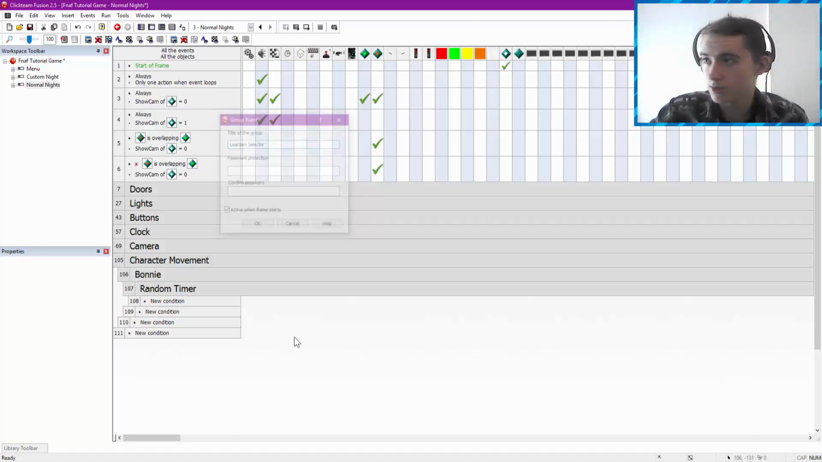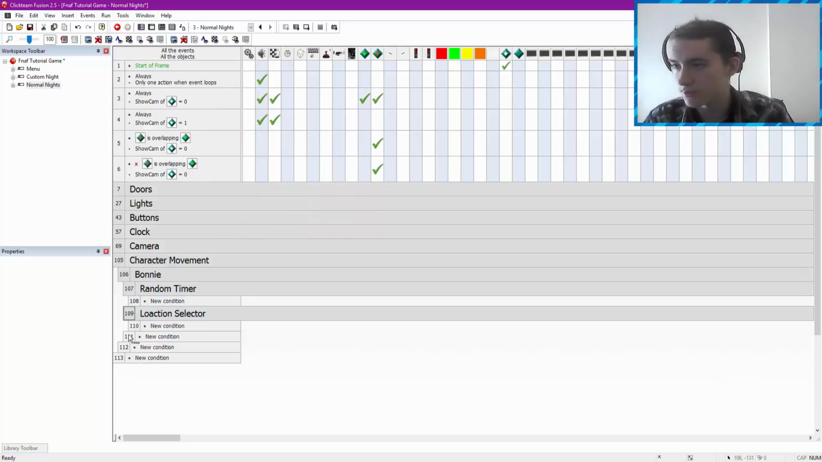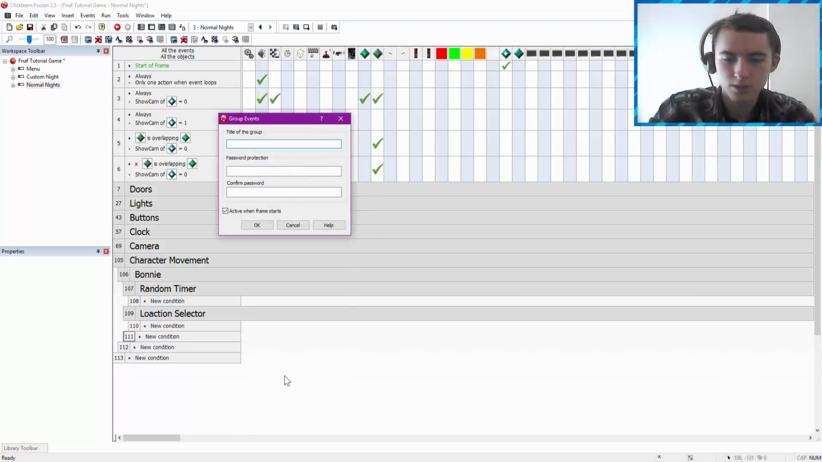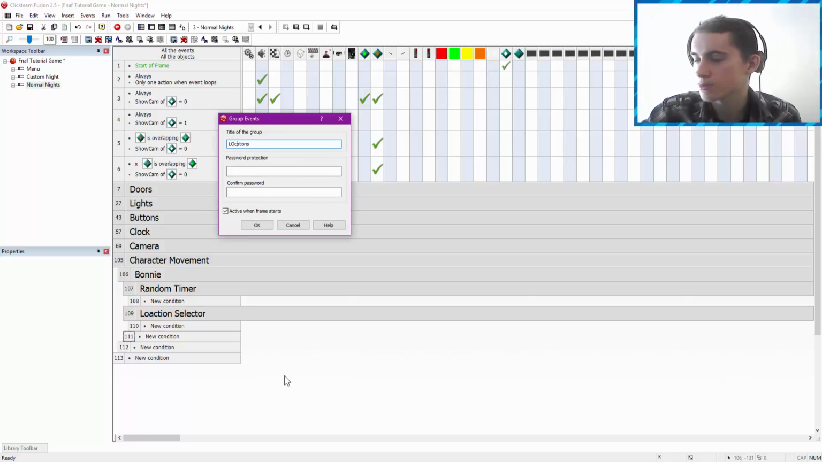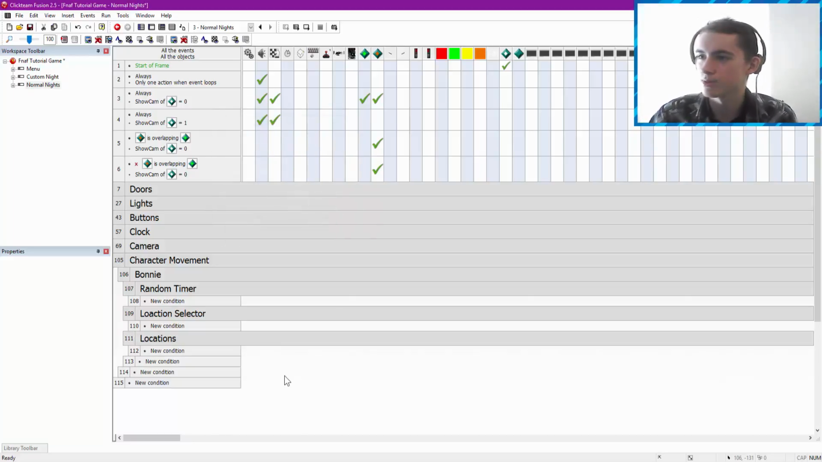There we go. Location selector, and then underneath that we have locations. Oh, I've got a capital O there. This is what happens when you don't look at what you're writing. Alright, there we go. So yeah, that's the gist.